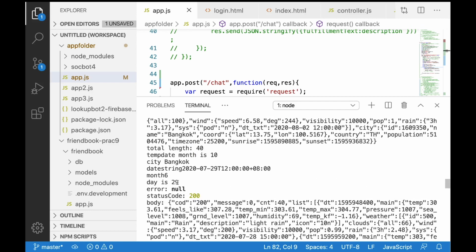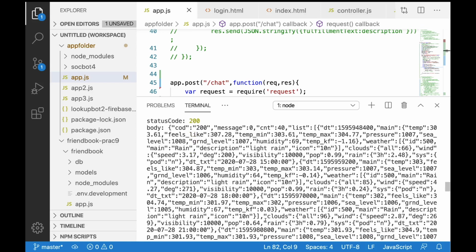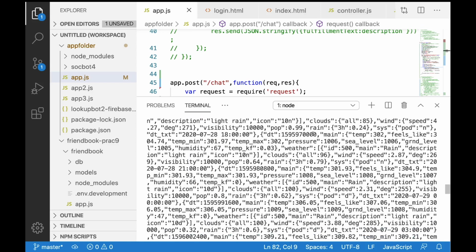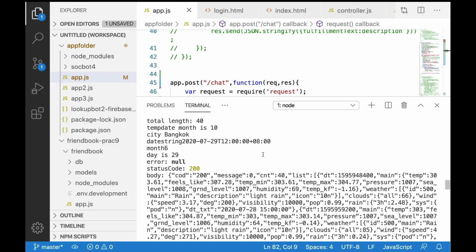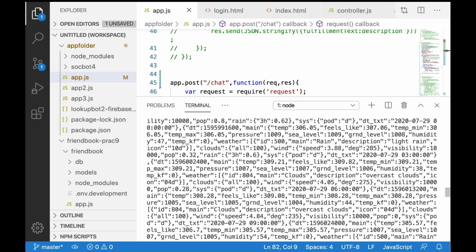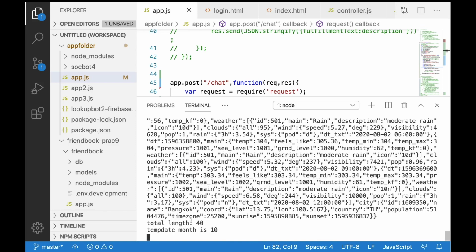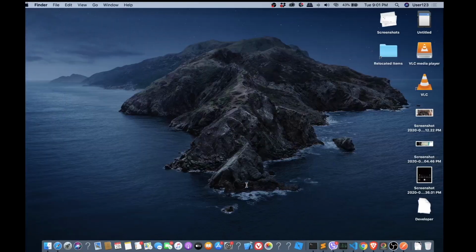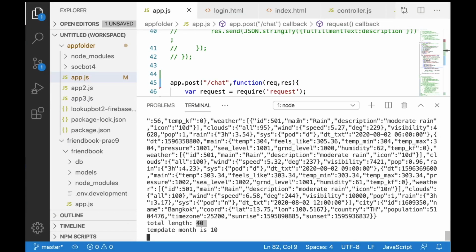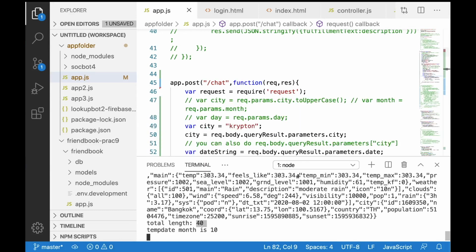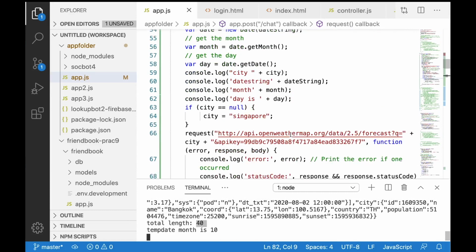Okay, so now day is 29. Oh, my month is 6. Okay, so my month is actually 6. 6 is supposed to be July, right? July 29. Is there a July 29 here? Yeah, there is actually a July 29 here. So somehow it is not matching. Okay, it is not matching. So we have to find out why it is not matching, right? So you see there's 40 entries, right? Okay, so let's see what's going on. Somehow it did not match any of these things in the array. So let's see why that is so.